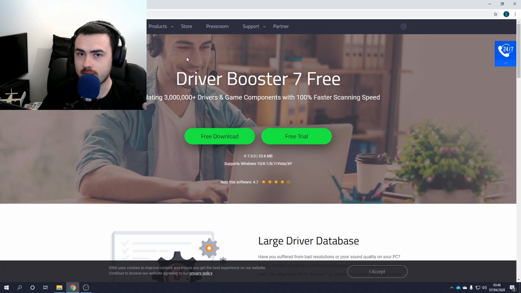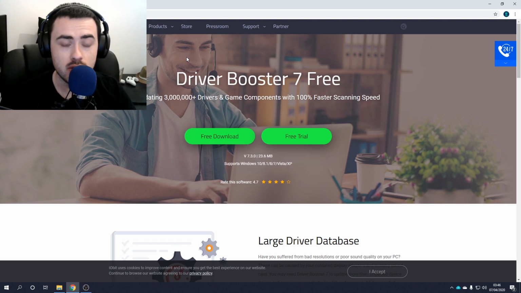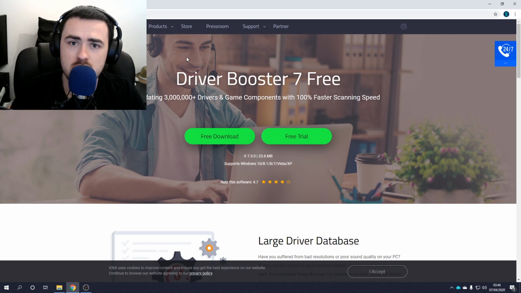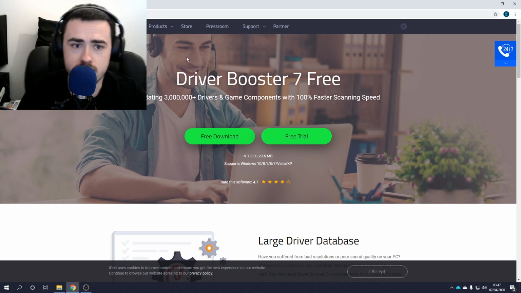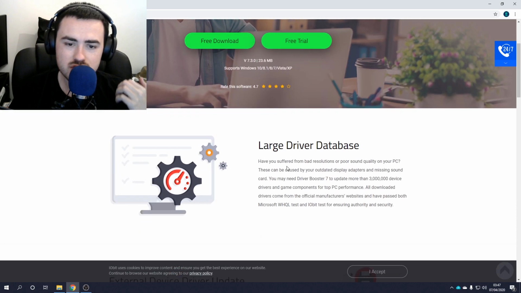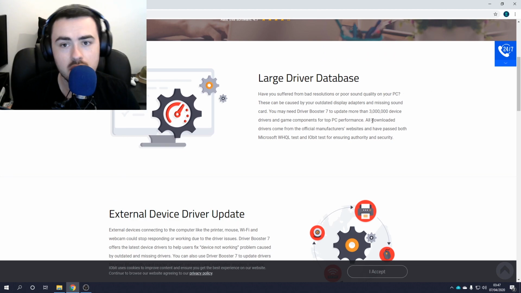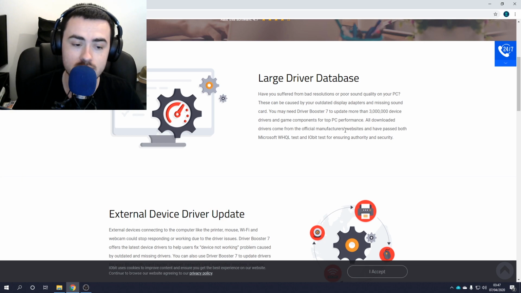So those solutions work fine if you want to update a single driver, it won't take too long. However, if you want to update lots of drivers, or maybe you don't know which drivers need to be updated, then you can go ahead and download Driver Booster 7 free. It has a large driver database, which is very important for one of these sorts of programs. It needs to know what you have and what drivers to update.